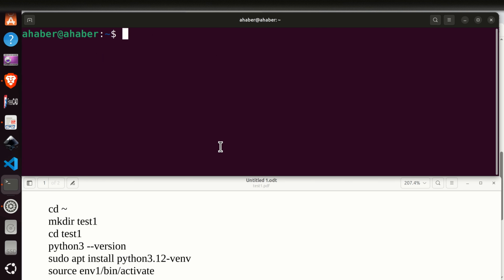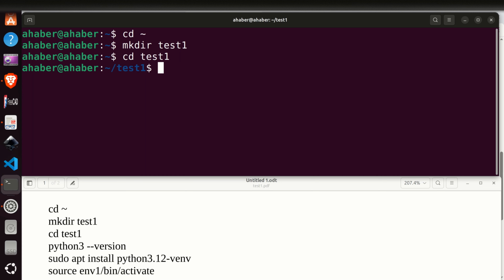The next step is to create a workspace folder and to install the necessary Python libraries. To do that, make sure that you go to the home folder, then in the home folder create a folder called test1, then navigate to test1, and inside of this folder we need to create the Python virtual environment. However, before we do that, let's verify that we have Python installed on our system. We can do it like this, and you can see the Python version.